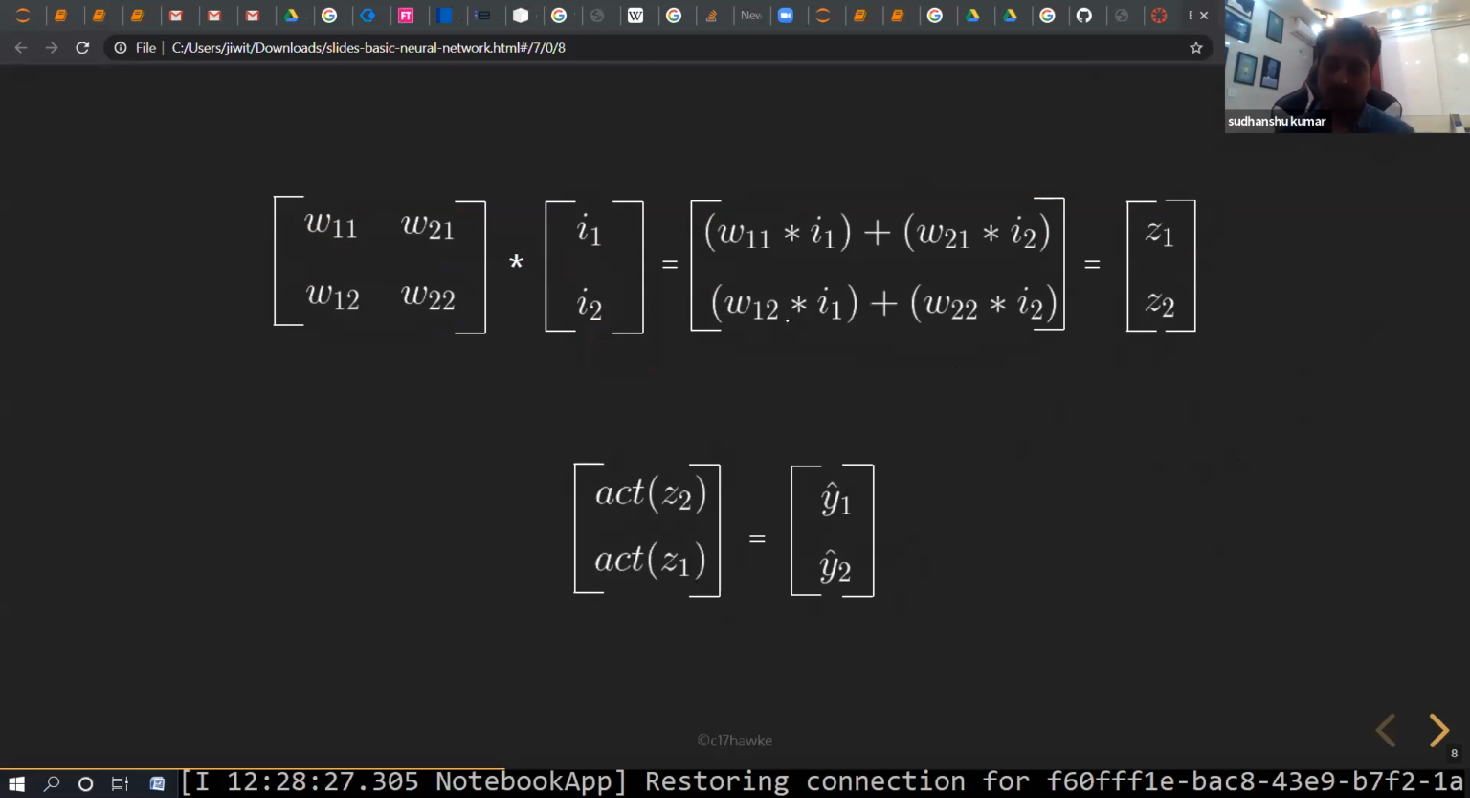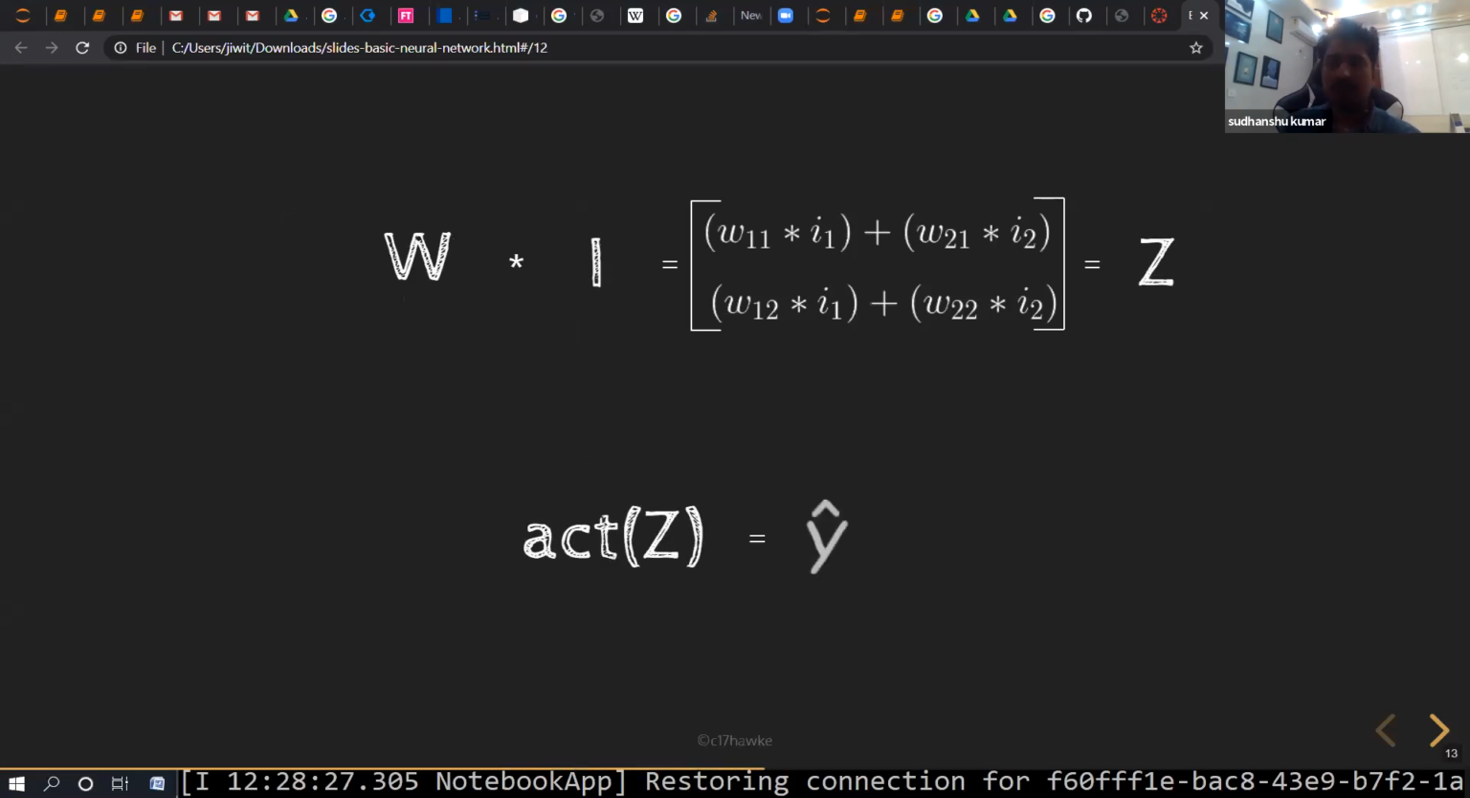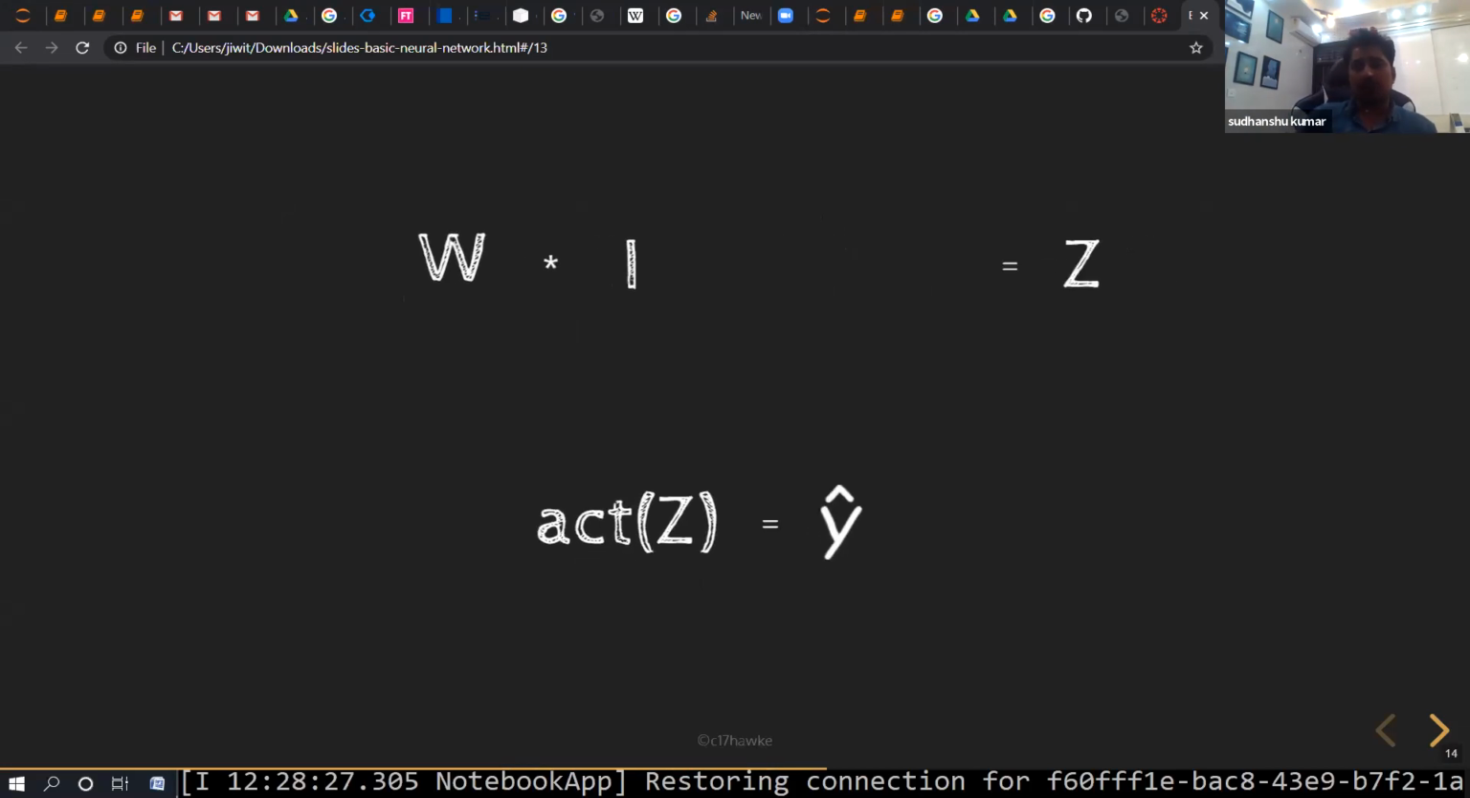If we have two classes, we will be able to get two Y values. If we have only one class, if we are trying to solve some regression problem, then I will be able to get only one output at any point of time. So weight, Z, Y hat. This is an overview of the same thing that we were talking about.